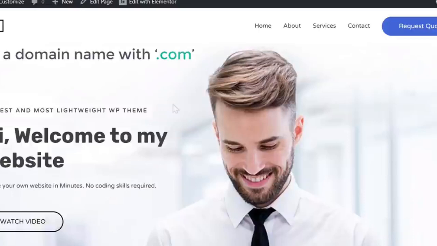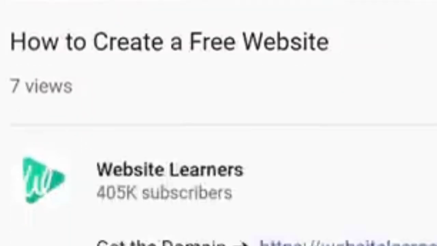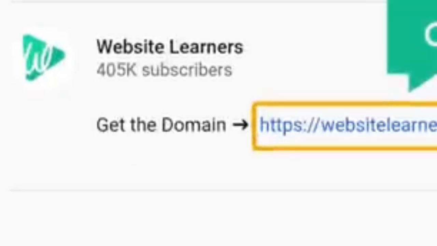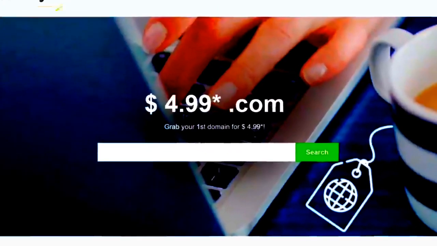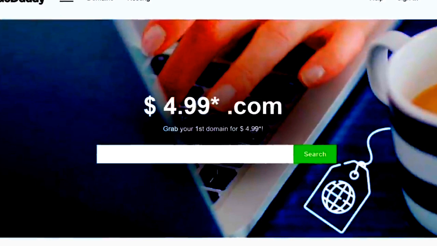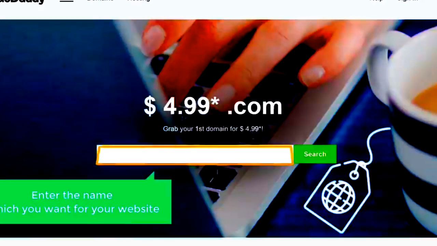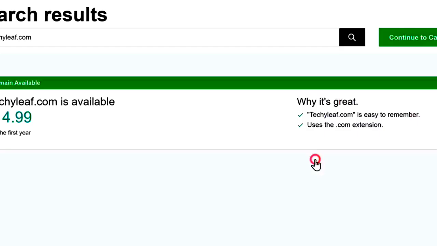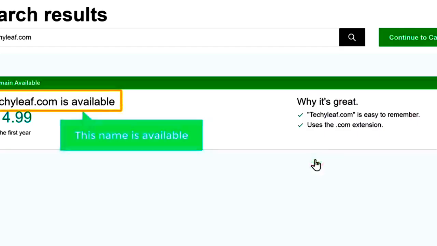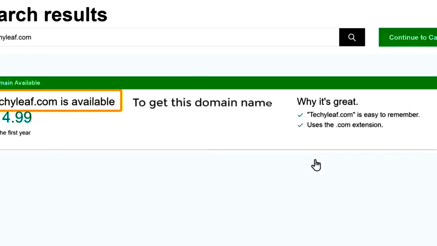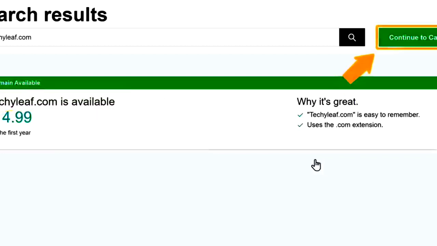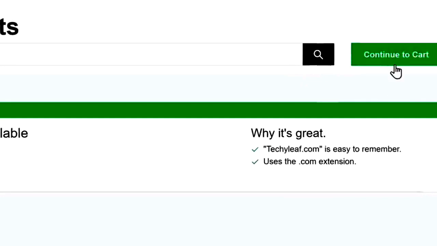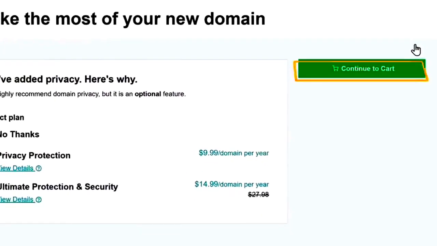So to get a domain name with .com, all you have to do is just go to the video you're watching right now and then click this link. And it will take you to GoDaddy.com. Now enter the name which you want for your website here. And then click Search. And as you can see, this name is available. So to get this domain name, let's click Continue to Cart. And again click Continue.